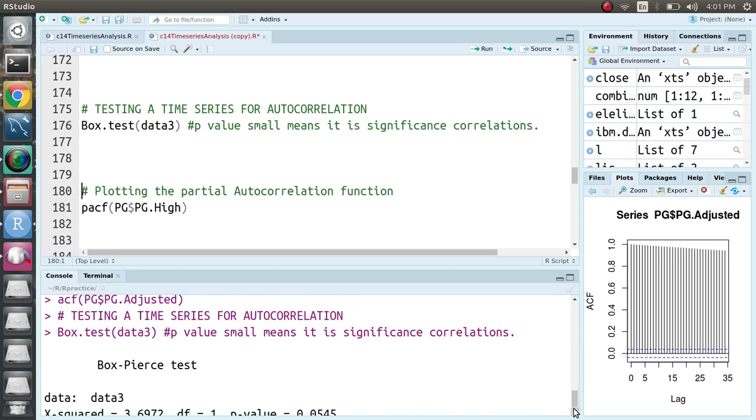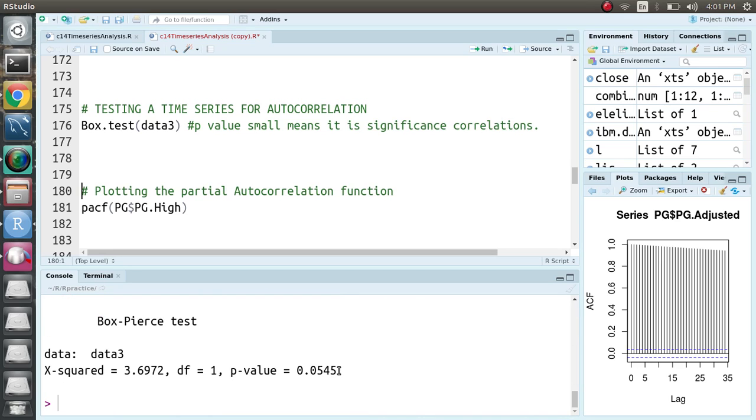When I run it, you get the answer like this, and you get the p-value at the last. With that data, my p-value is 0.0545. So it is, I think, not good, because it should be less than 0.05, then you can consider it. So for my particular case with that data, it is not so good.